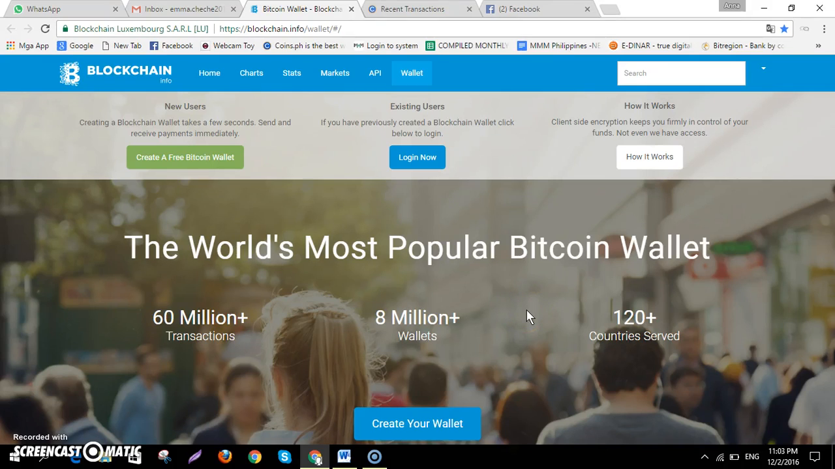Today I am going to make a video tutorial on how to create a free Bitcoin wallet. There are probably thousands of websites offering free Bitcoin wallets, but one of the most popular is Blockchain. Some of my team members are using the Blockchain wallet to create a free Bitcoin wallet.